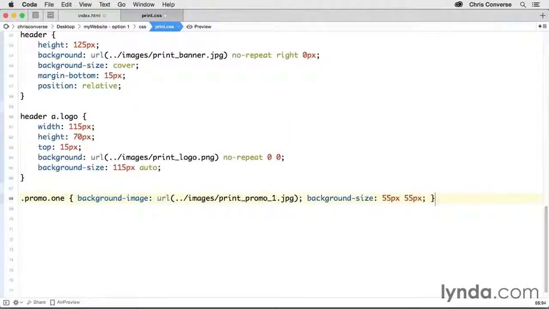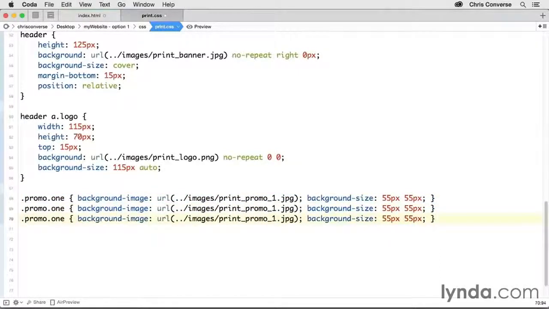Now with that rule in place, we'll select this entire line, Command or Control C to copy this. I'm going to paste it 2 more times on the next 2 lines. On the second line, we're going to change 1 to 2. Come down and select Promo1 JPEG and change this to Promo2 JPEG. The third one, we'll change this to Promo3 JPEG. And I'll come over here and we'll target the class called 3.